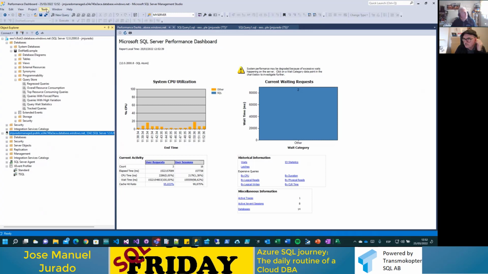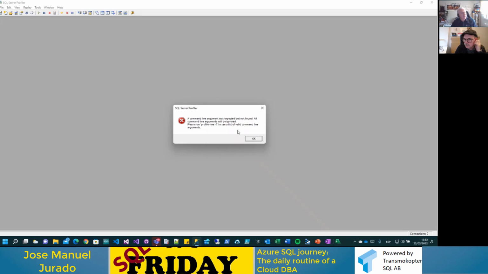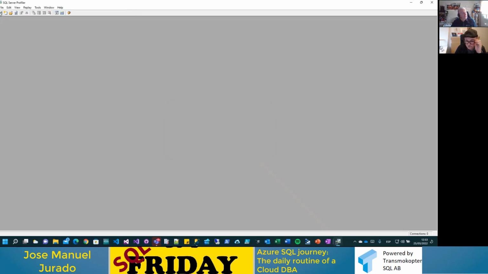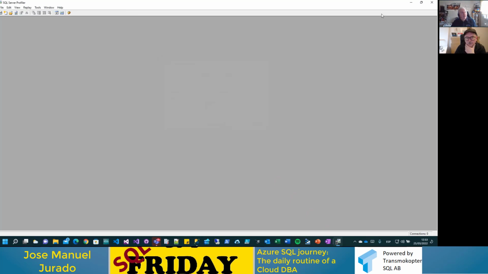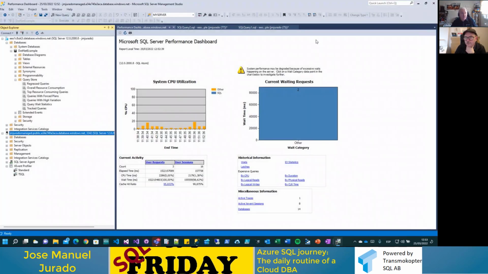Of course, you could run the profiler in managed instance. So you could run these types of things, but you know that we have some impact using this one. But you have a new option here that appears only when you are connecting to managed instance that is called Extended Event Profiler.